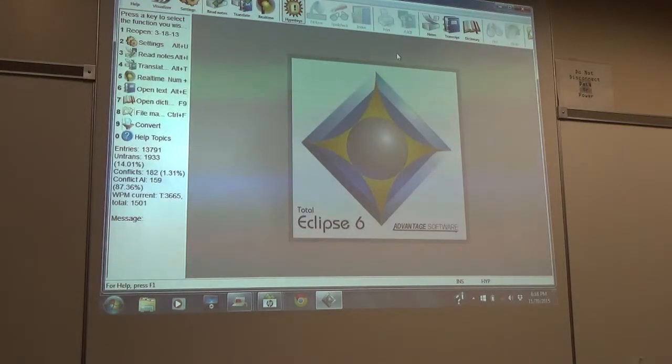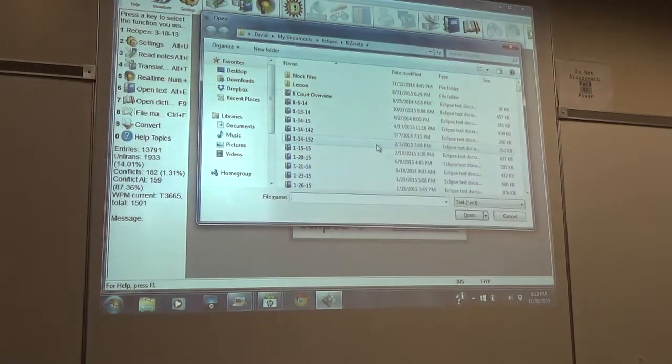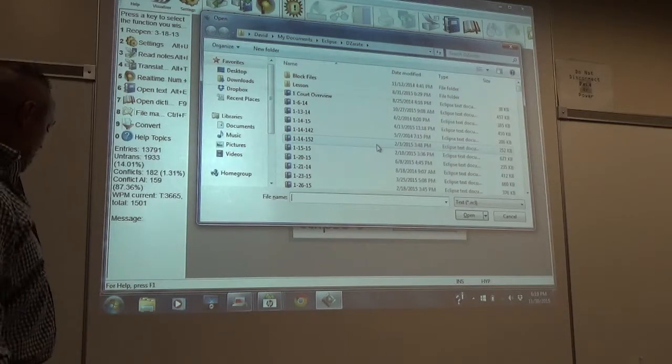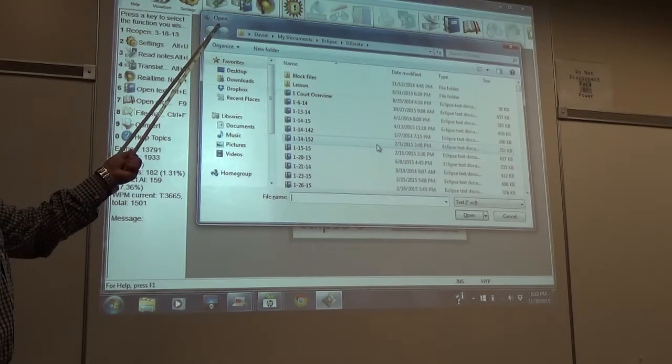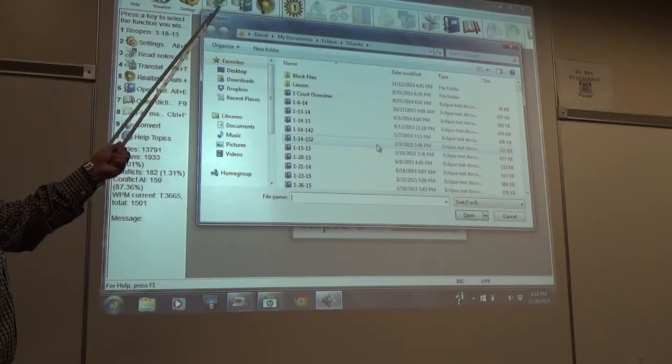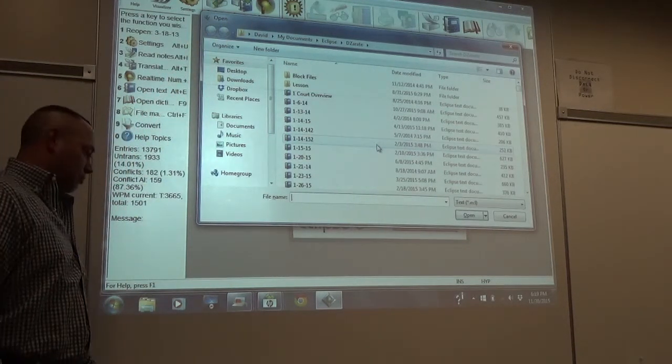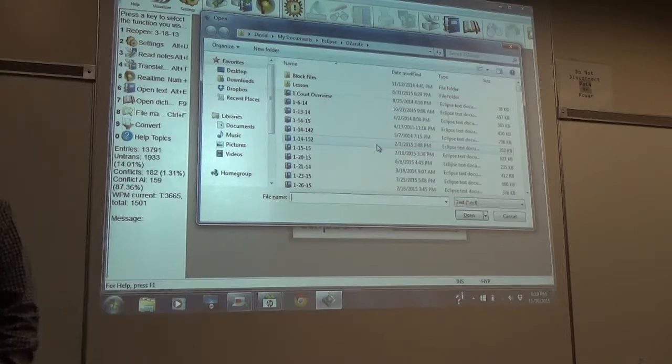Now, how do you open a file right here without going into your little icons? Isn't it Alt-E? Alt-E opens up your files. See right here where it says open? So to open files, Alt-E.